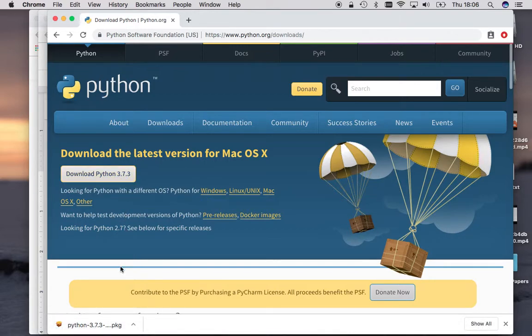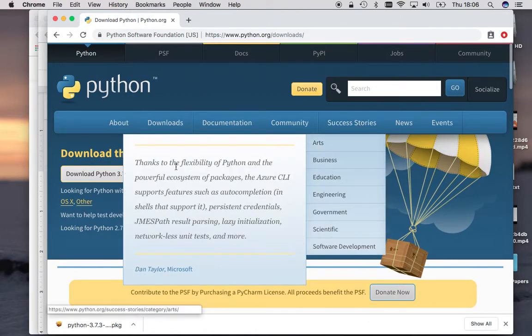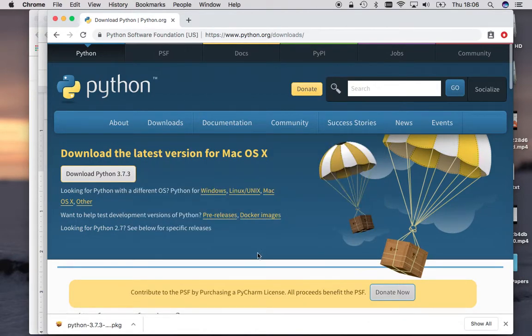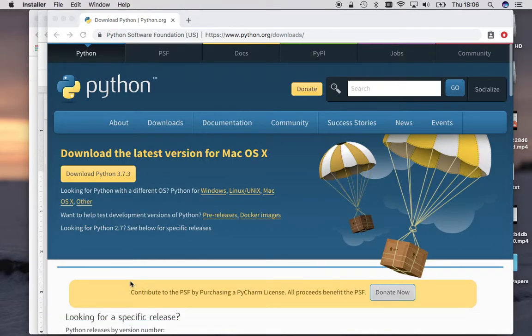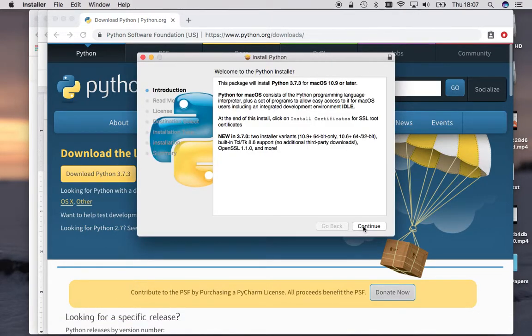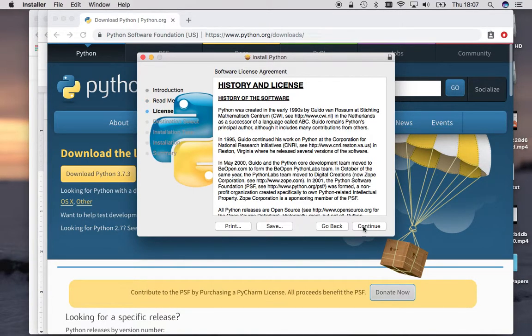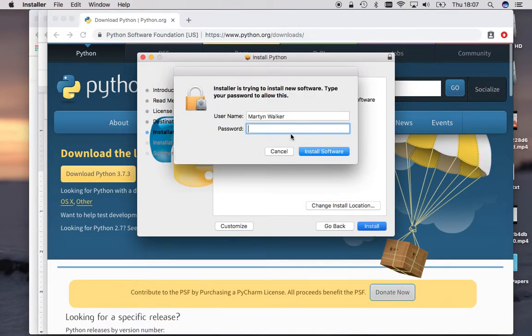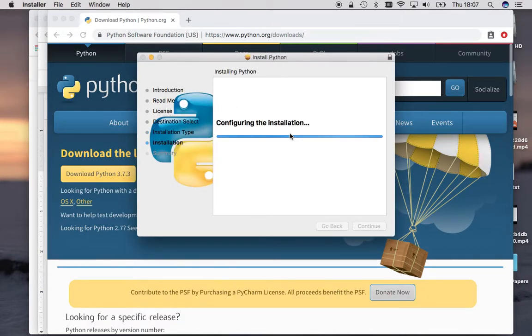And then what you're going to want to do, if you're in Google Chrome, you should just be able to click down here. Otherwise, you need to navigate to where it's been saved. But if you click on that, and then you follow through the steps, and these steps will be fairly similar regardless of whether you're on a Windows PC or on Mac OS X. So continue, agree, install. Mine asks for a password, and it goes ahead and installs it.